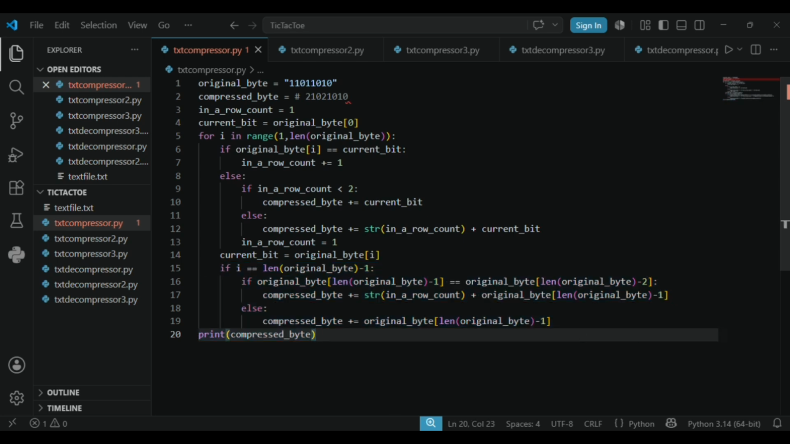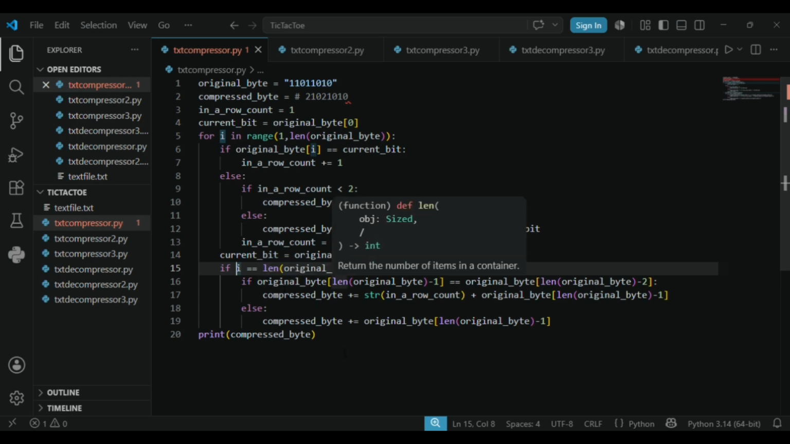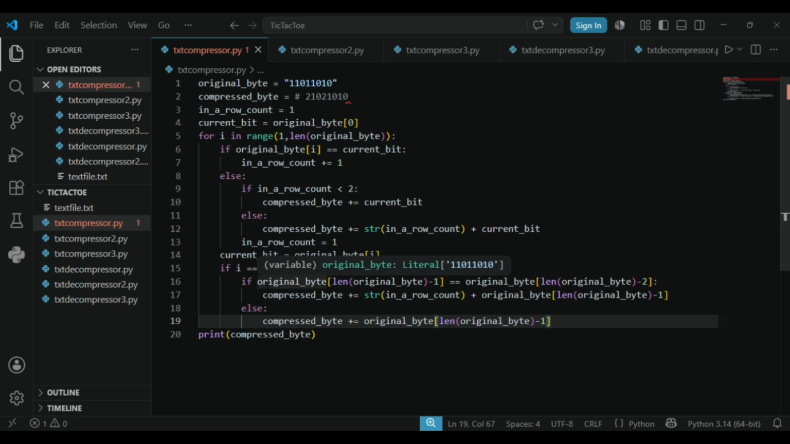Okay, now for this part. You guys might be wondering, why is all this here? And it's probably confusing to read, but let me explain. This checks first if I is equal to length of original byte minus 1, which checks if we're at the last element of original byte, or if I is equal to the index of the last character of original byte. If it is, it does stuff. If it's not, it doesn't do anything.